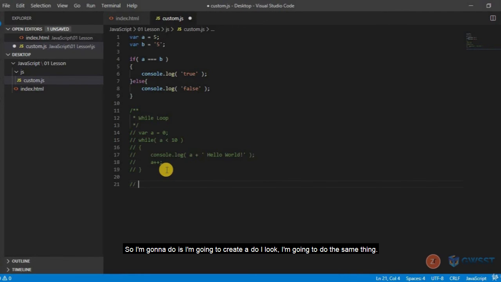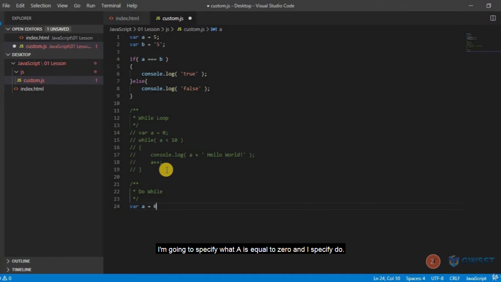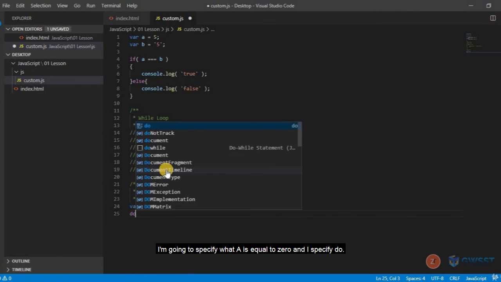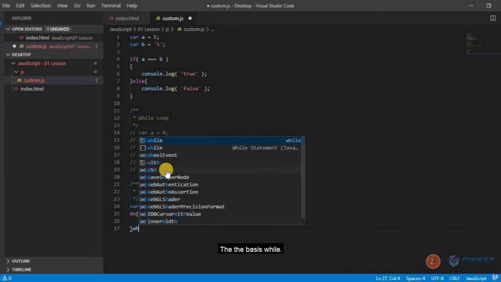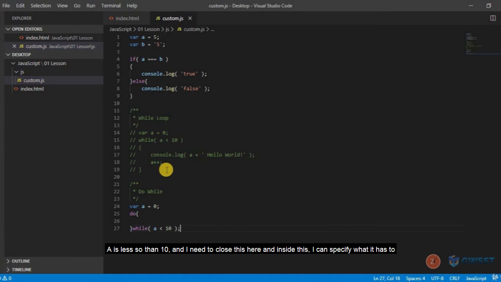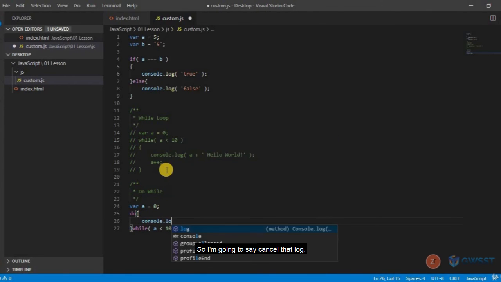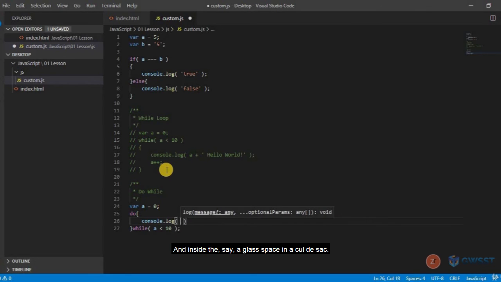So what I'm going to do is create a do while loop. I'm going to do the same thing. I'm going to specify var a is equals to 0, and I will specify do, and upon the curly braces, while a is lesser than 10, and I need to close this here. Inside this I can specify what it has to do. So I'm going to say console.log, and inside this I'll say a plus, give a space, and I'll call this hello world.